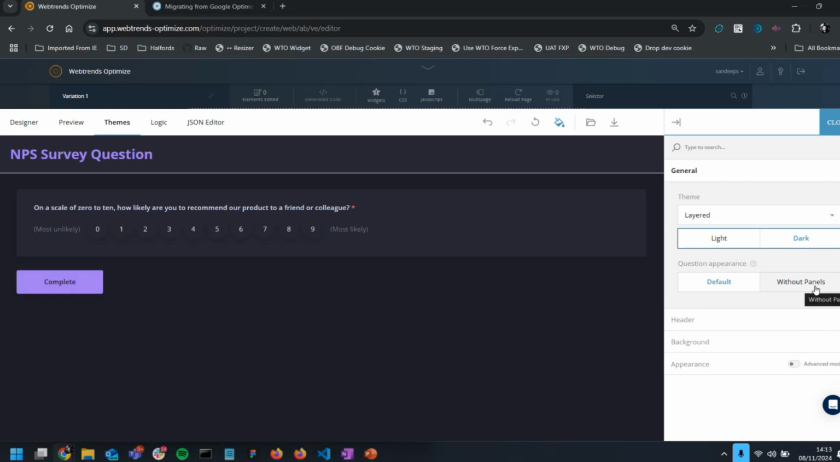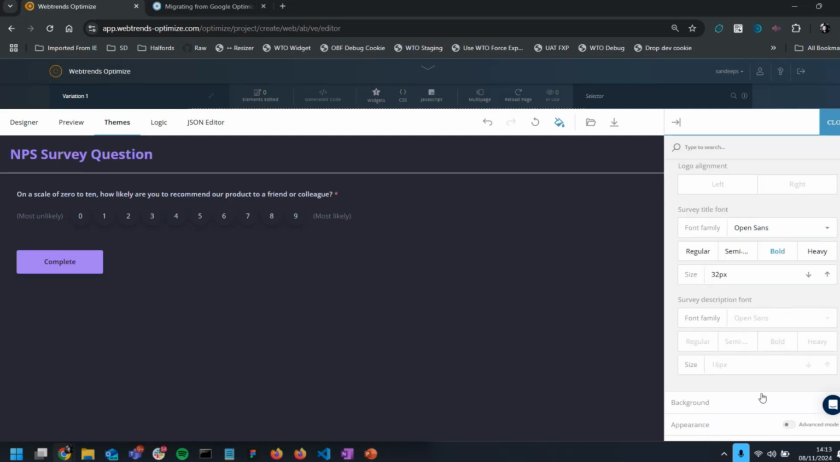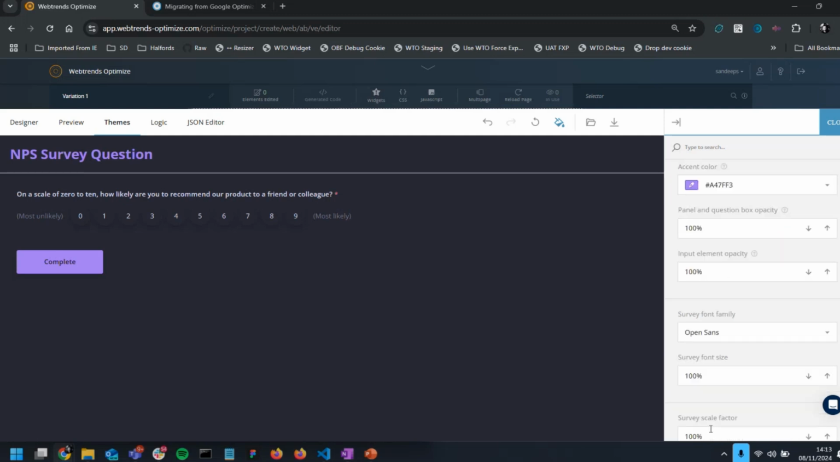We've got this concept of panels. So right now everything is within a panel, or you can pull them out basically, and then it's much more of a flat view, which looks quite nice. So you'll find that just in themes, and then it's just without panels. And yeah, headers, background. There's a few bits in here.